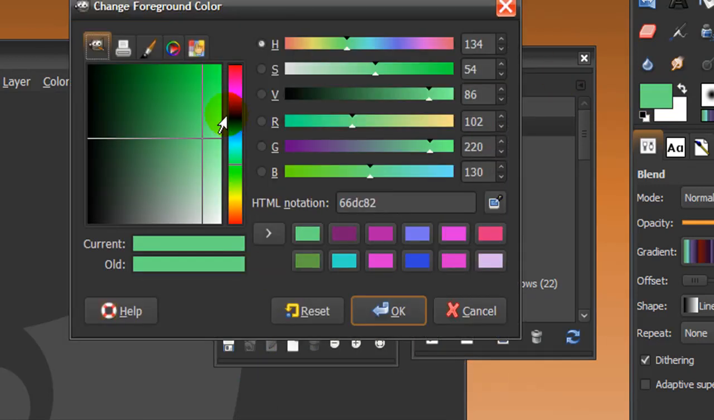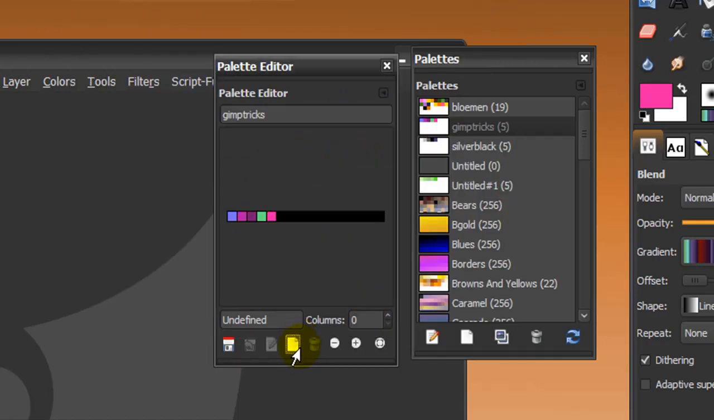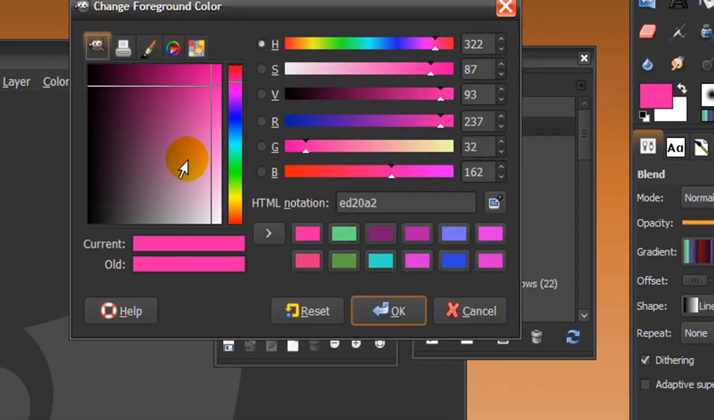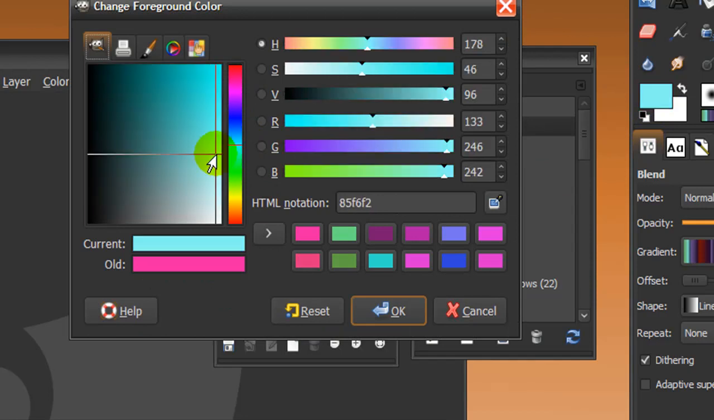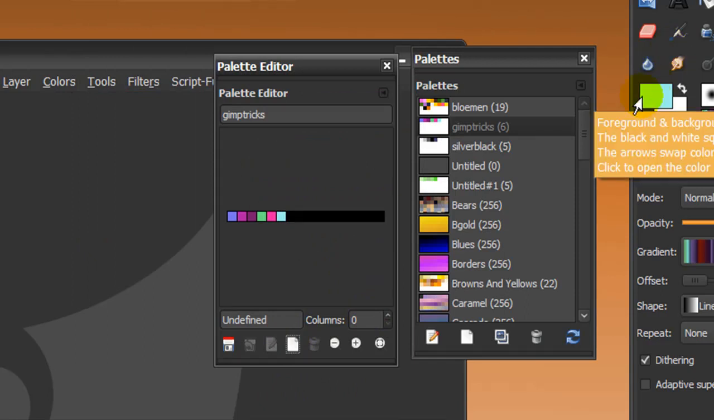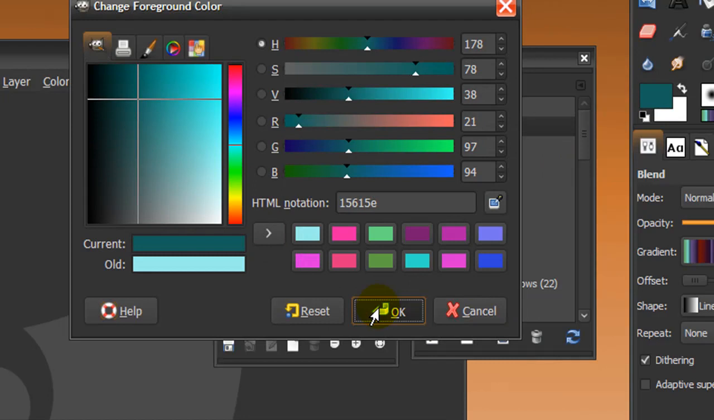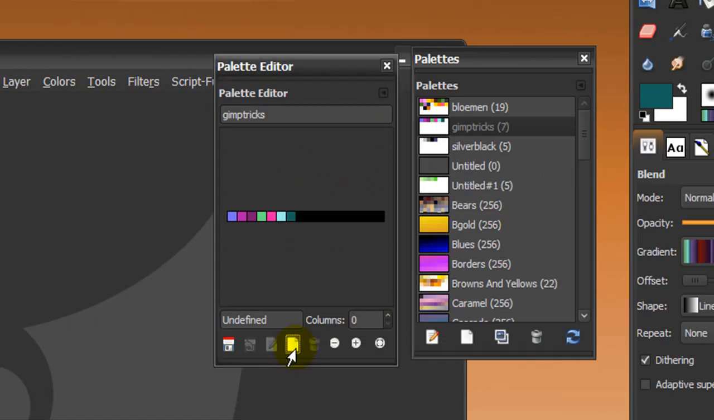And I'm going to add a few more colors. A bright pink one, maybe. Like this. Okay, and again, click on this icon here, and I want something blue, something very light blue, like this, and click like this. And again, change the foreground color and click on this icon here. So my last one will be a darker blue, like this, and I'm going to click on this.